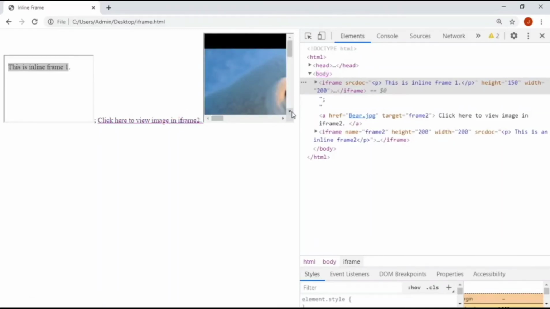See, as the image size was bigger than this frame area, the scroll bars have immediately appeared. This is the vertical scroll bar and this is the horizontal scroll bar. So this is how the iframe works.